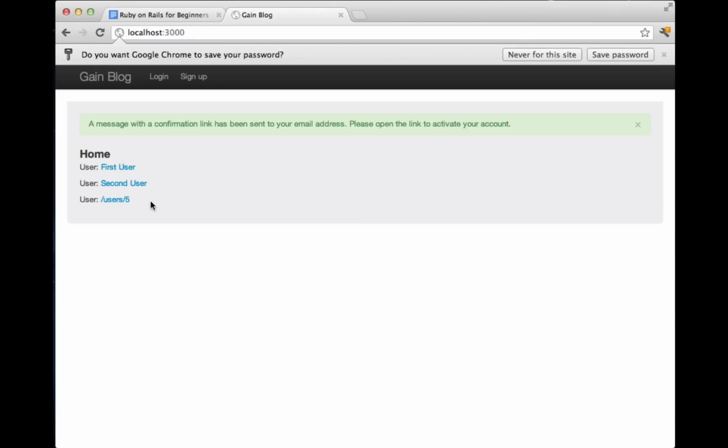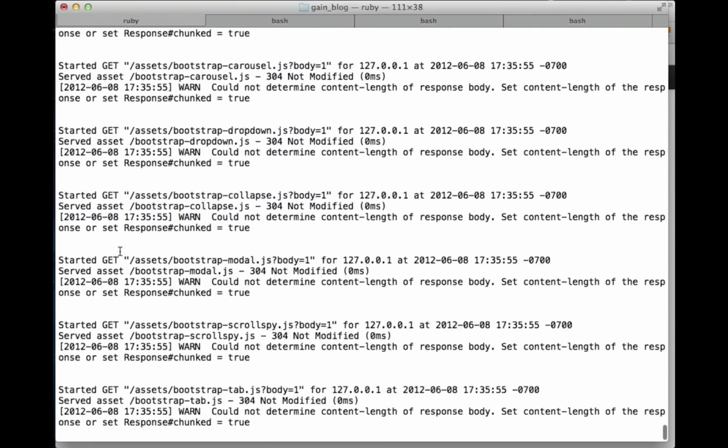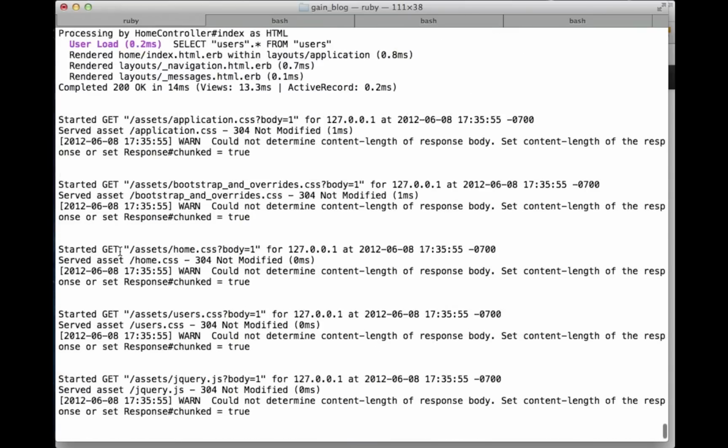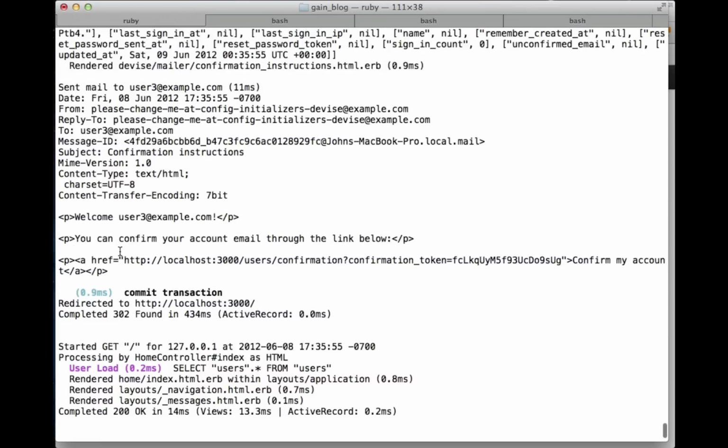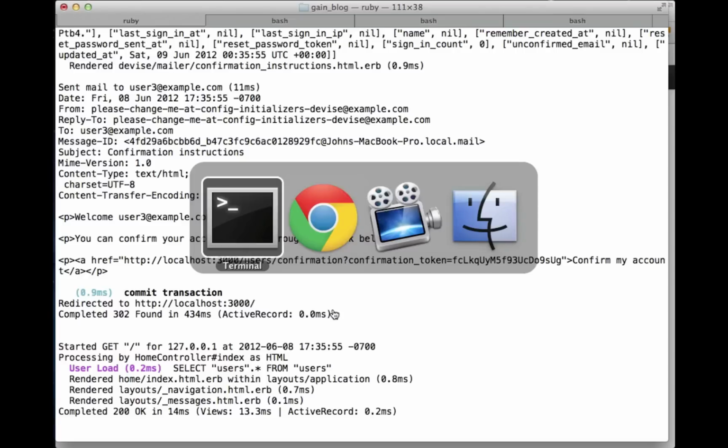Well, if we actually go over here to the server and scroll up in the logs, you can see the web browser requesting lots of things. Here is the email right here. You can see it's to user 3 and with a subject confirmation instructions, and here's a link to click and everything. But wouldn't it be nice if whenever an email was sent in development mode, that it would actually pop it up in another web browser? Well, it turns out that's not that hard with an extra gem that we can use. So let's go try that out.